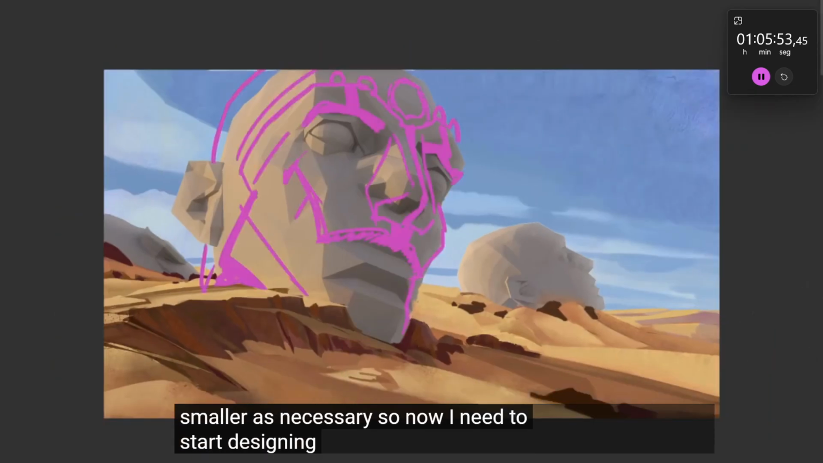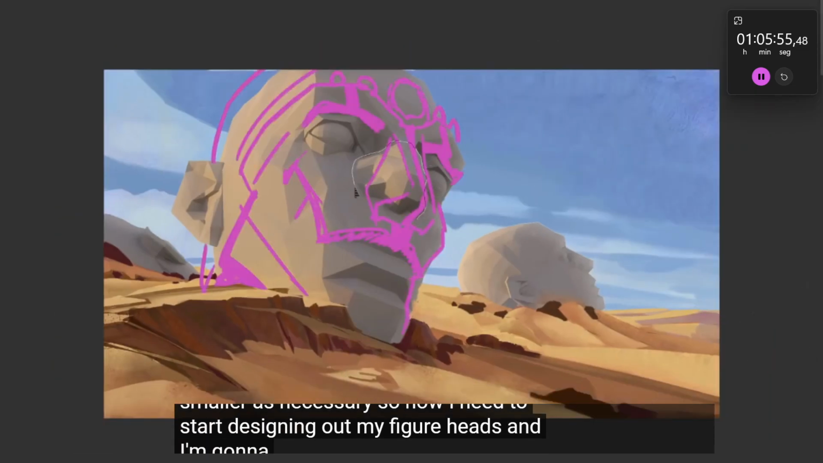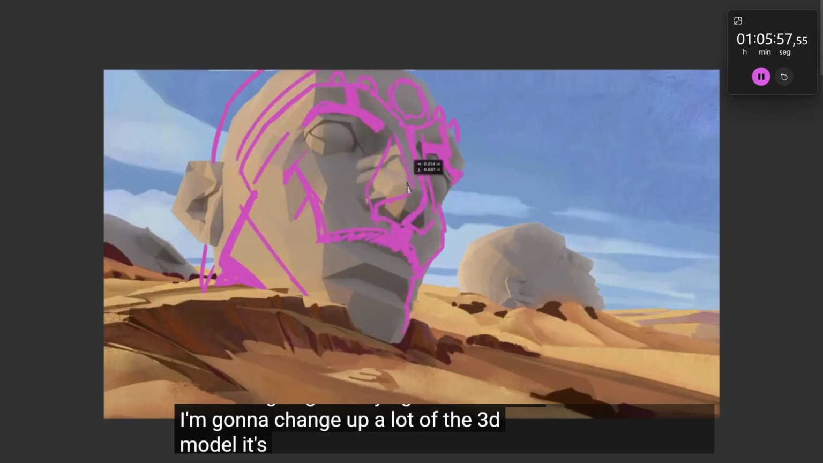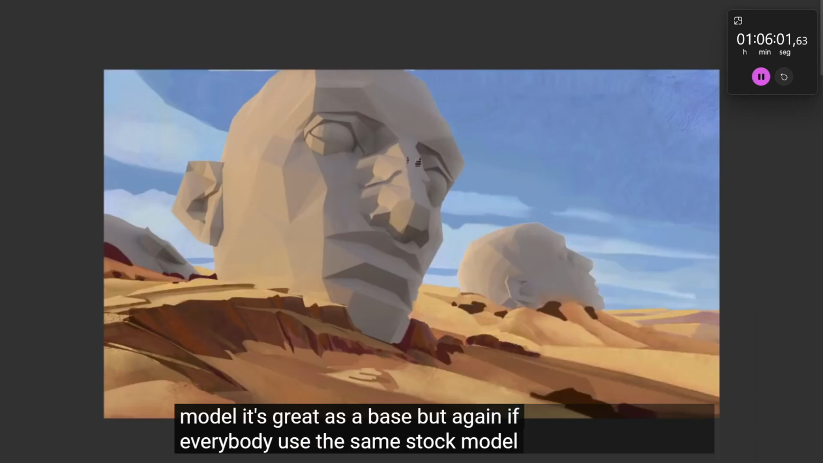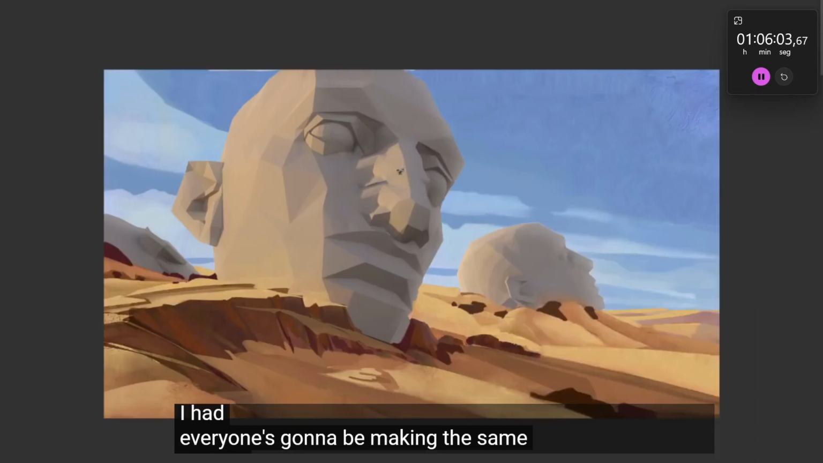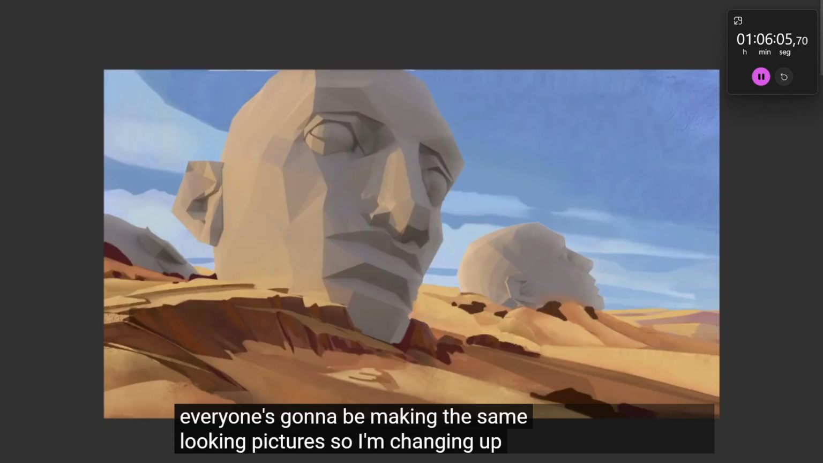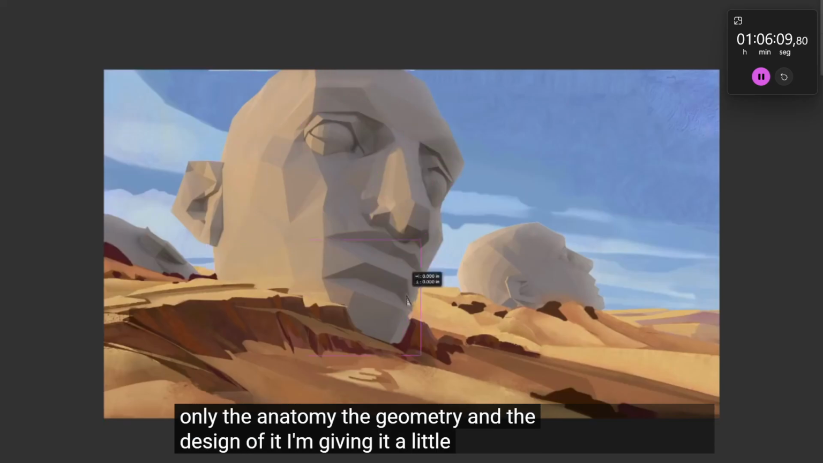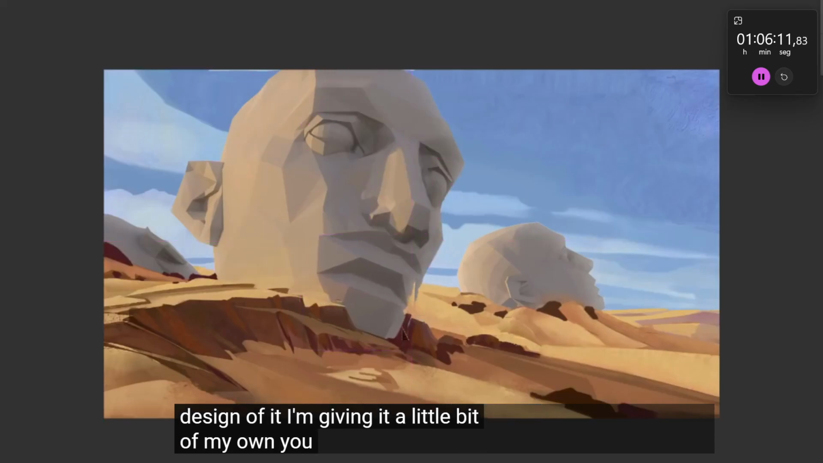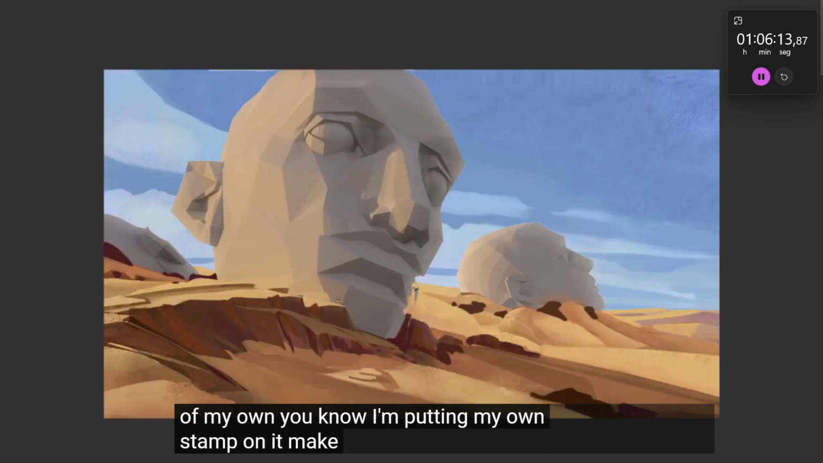So now I need to start designing out my figureheads, and I'm going to change up a lot of the 3D model. It's great as a base, but again, if everybody uses the same stock model that I had, everyone's going to be making the same looking pictures. So I'm changing up not only the anatomy, the geometry, and the design of it. I'm giving it a little bit of my own, I'm putting my own stamp on it, making it mine. At least I'm trying to.